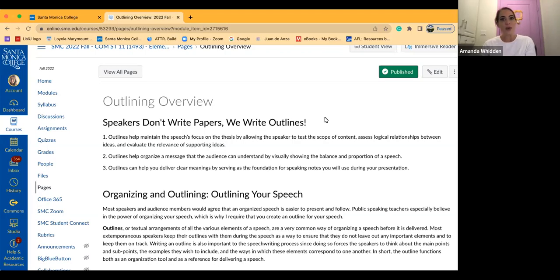In public speaking, speakers don't write papers. Instead, we write outlines. Now, you are going to be writing everything that you intend to say in the speech in your preparation outline. So that may sound like, okay, well, if I'm going to write everything, am I just basically writing a paper? No, you're writing an outline.